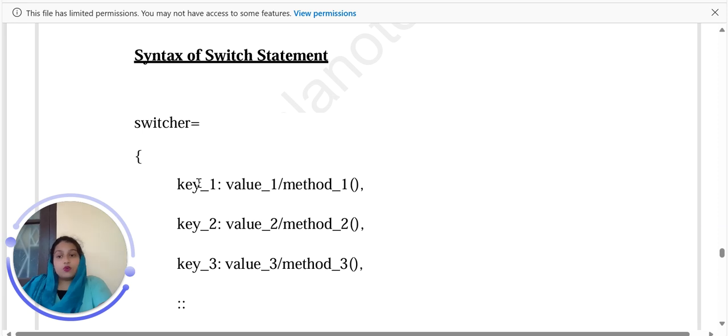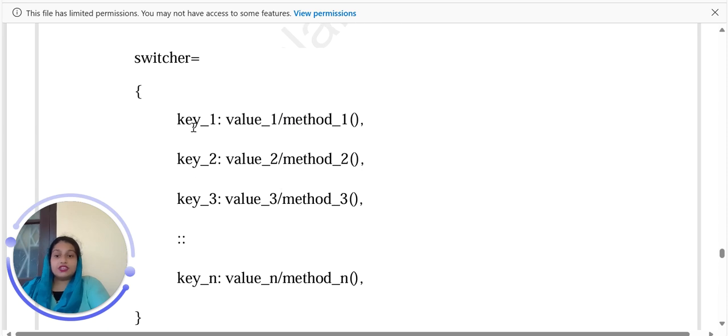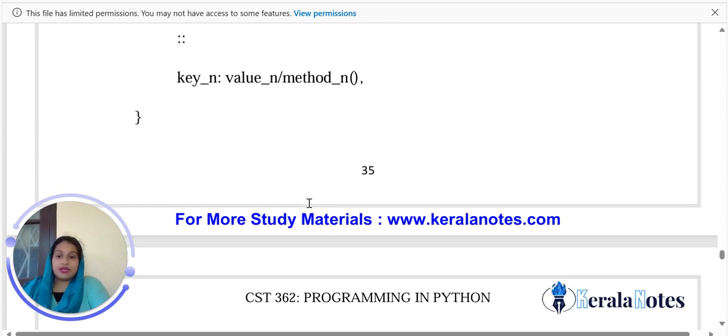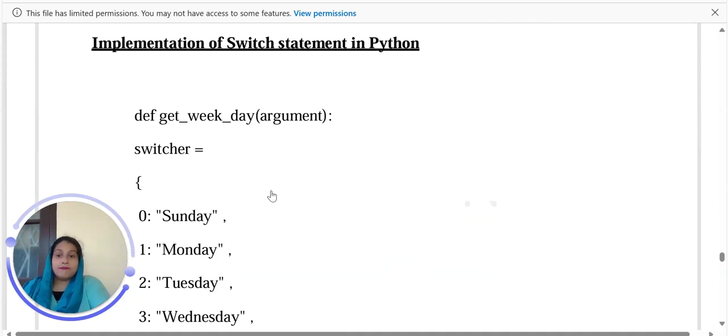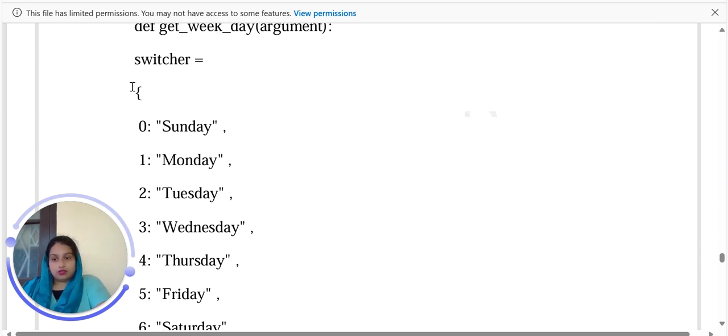We use switcher is equal to key1. Now we have switcher equal to, and inside the curly braces we give key1 colon the value, and we separate entries by commas. So this is the implementation of the switch statement in Python. We define switcher is equal to, giving the parenthesis, and 0 is our first case.